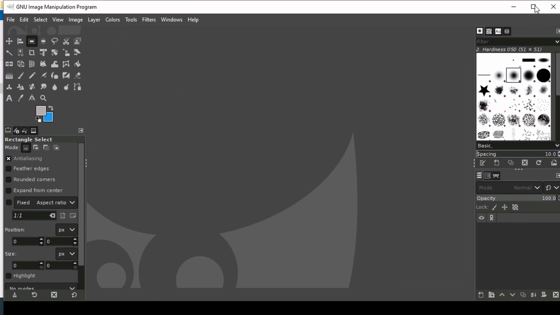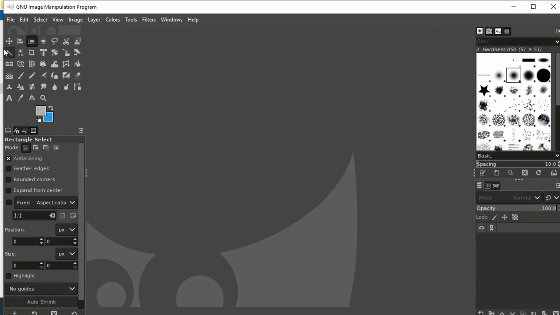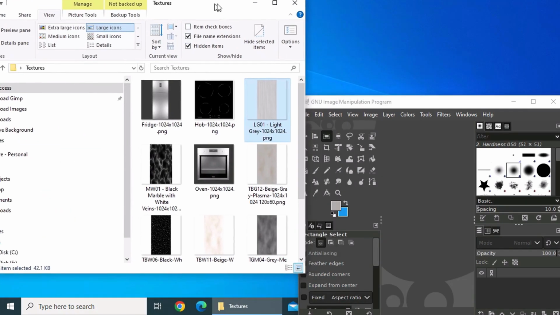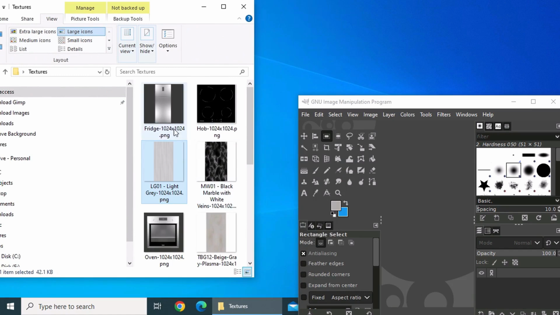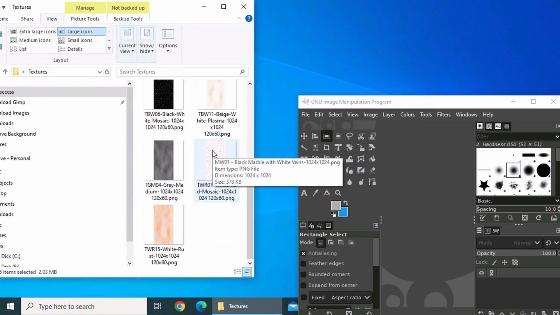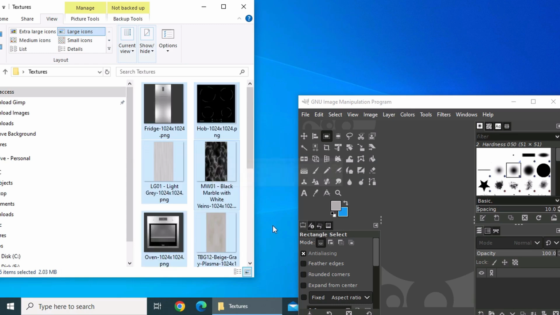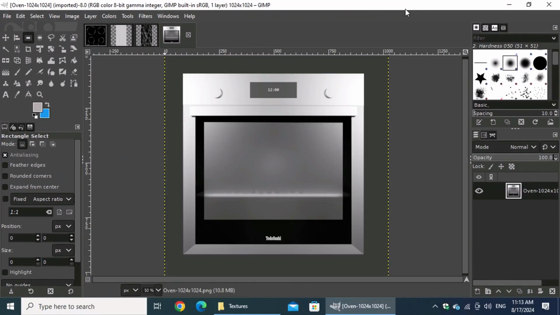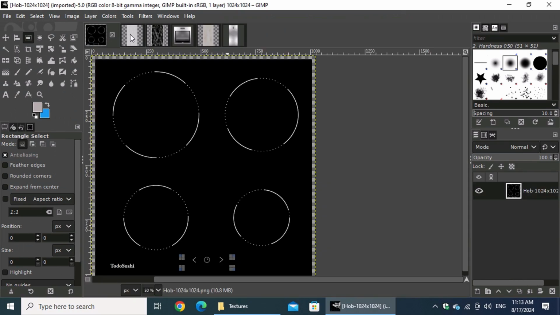Another method is to resize both the Gimp window and the folder window so they are visible on your screen. Then, drag the images from the folder into the Gimp workspace. As you can see, each image opens in a separate tab.